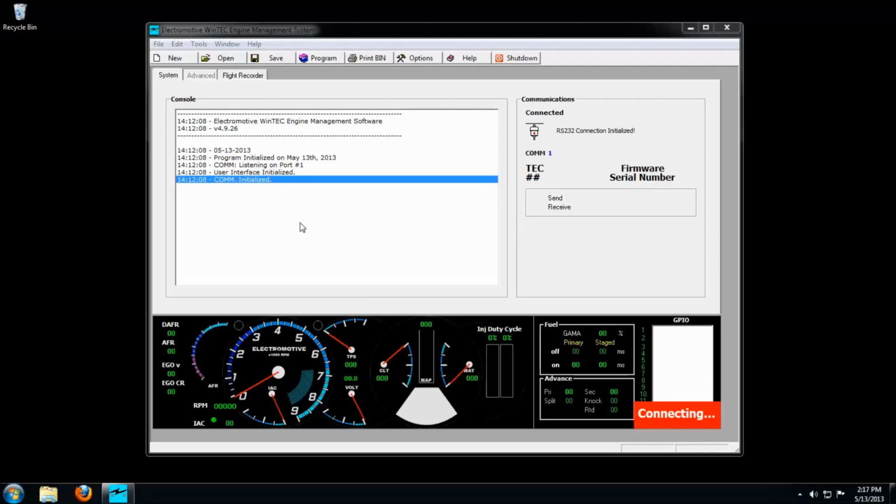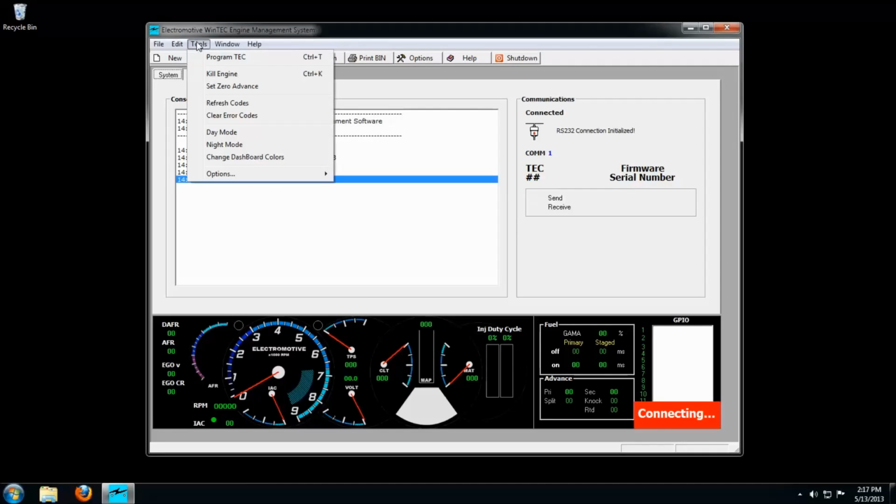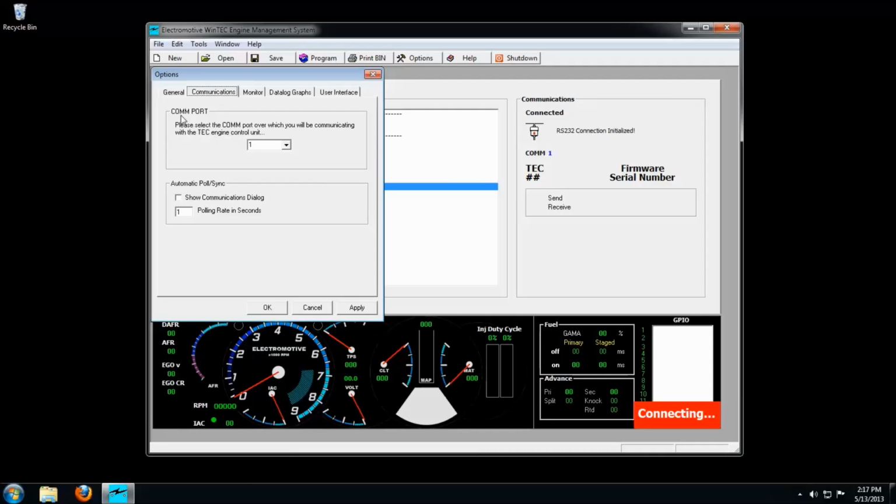Now, in WinTech, go to the top of the software, select Tools, go to Options, go to Control Panel. Under the Communications tab, you'll see a section for COM port. This is where you will select the port number that Windows has assigned to your port. If it's something other than 1, simply select the value. Click Apply and then OK.